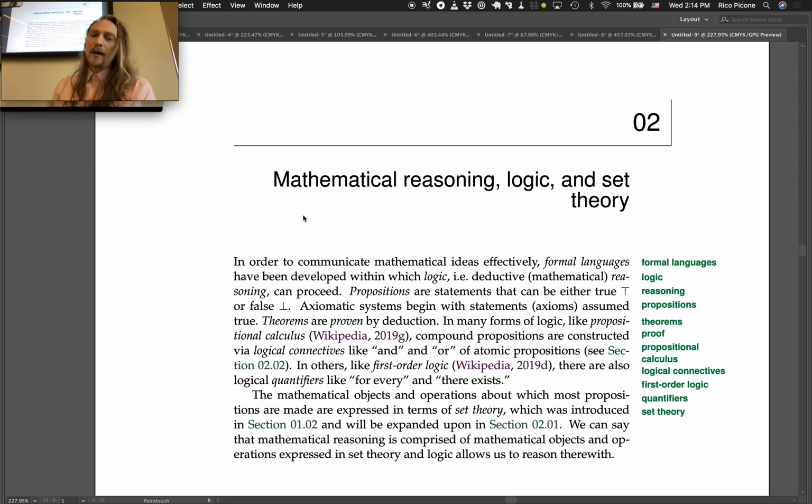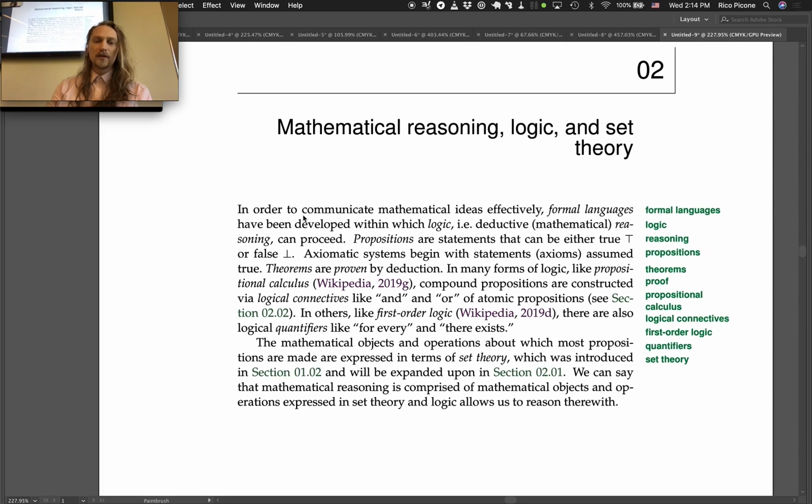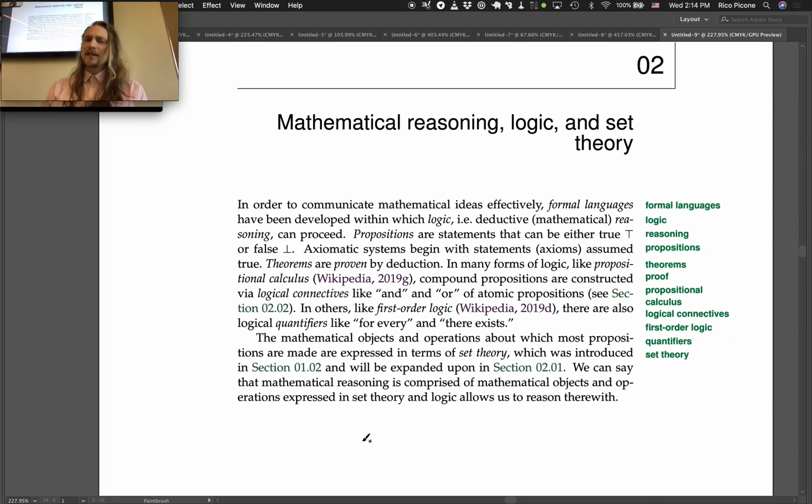The mathematical objects and operations about which most propositions are made are expressed in terms of set theory, which was introduced in section 1.2 a little bit and will be expanded upon in section 2.1. We can say that mathematical reasoning is comprised of mathematical objects and operations expressed in set theory, and logic allows us to reason therewith. So that's kind of like mathematical reasoning, logic, set theory.